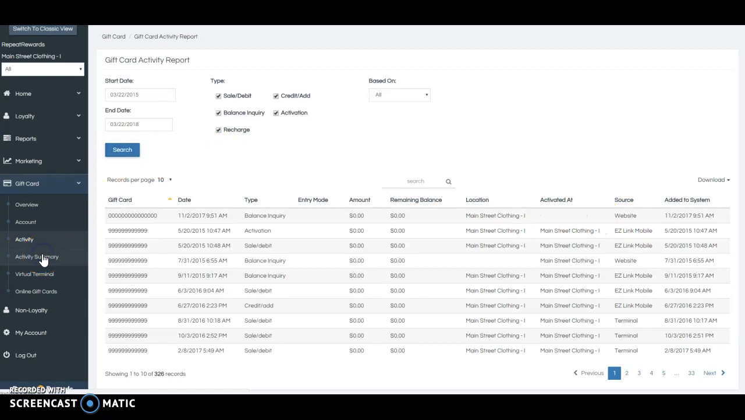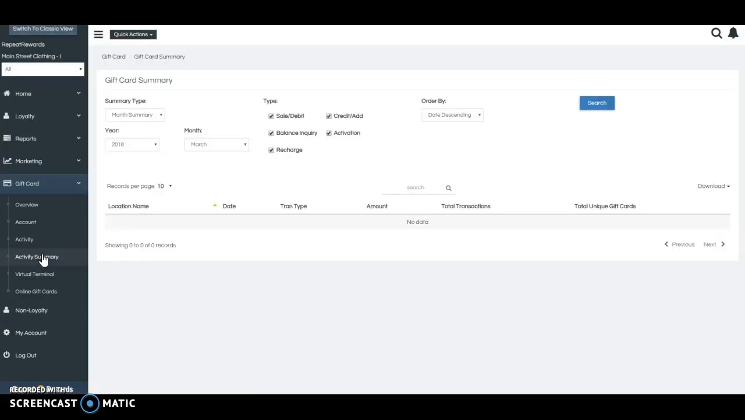Next is Activity Summary. Here you can sort by different activity summaries by month, different time frames, by year, and then by clicking Search to the right.